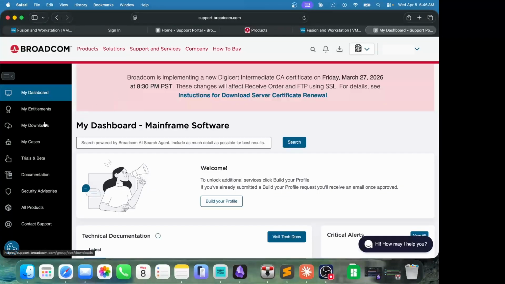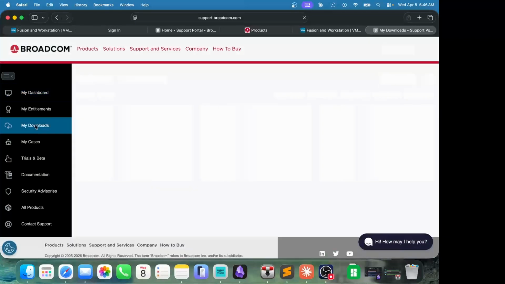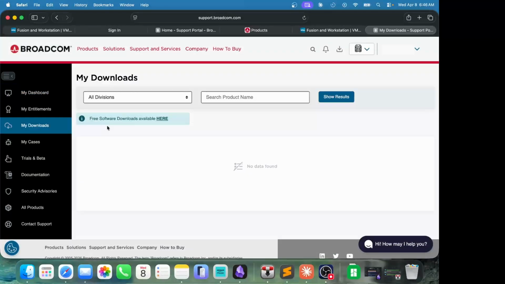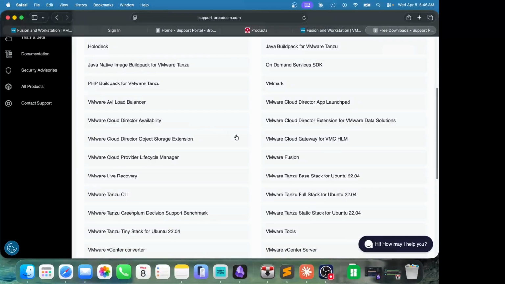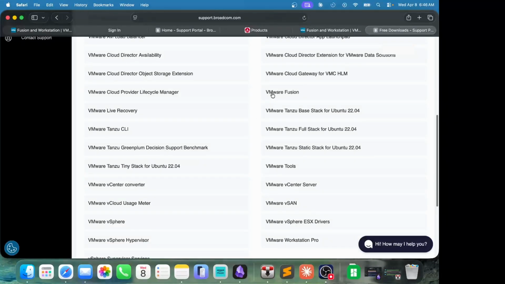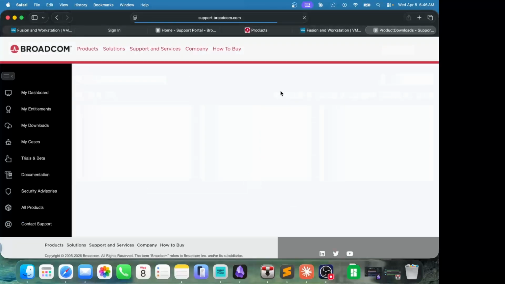All right, so over here, we're going to click on My Downloads. And then inside of this blue box, we have free software downloads available here. So we're going to click that. And we're going to scroll down. Here is VMware Fusion. And for the Windows and Linux users, at the very bottom is VMware Workstation Pro. So we're going to click our product.